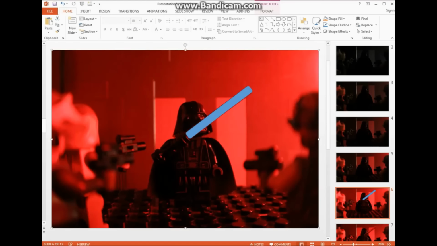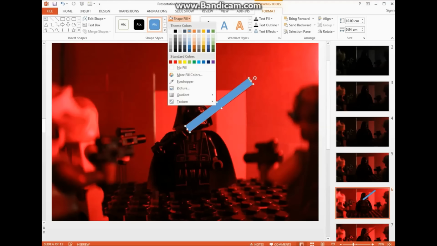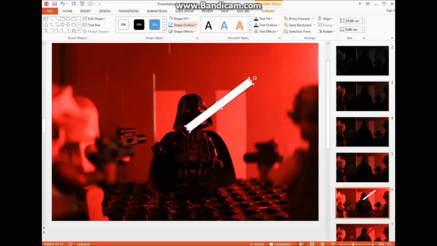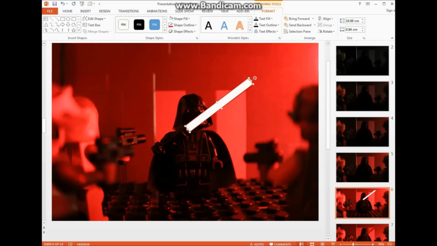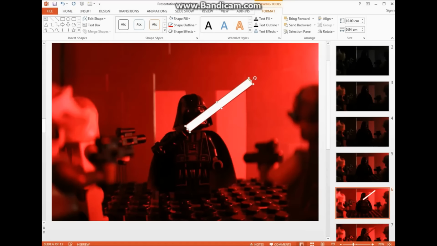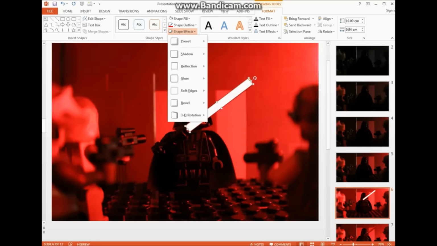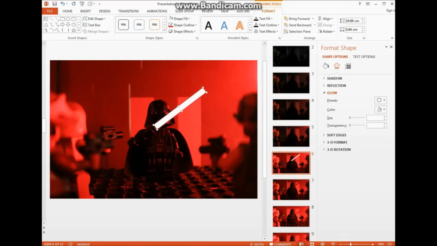Next up, you press twice on the shape, and then go to Shape Fill, and press on white to make the lightsaber white. Then Shape Outline, and the outline you make red. You can barely see it because the background is red, but trust me, it is red. Next you go to Shape Effects, Glow Options, and that's where you make the lightsaber glow.